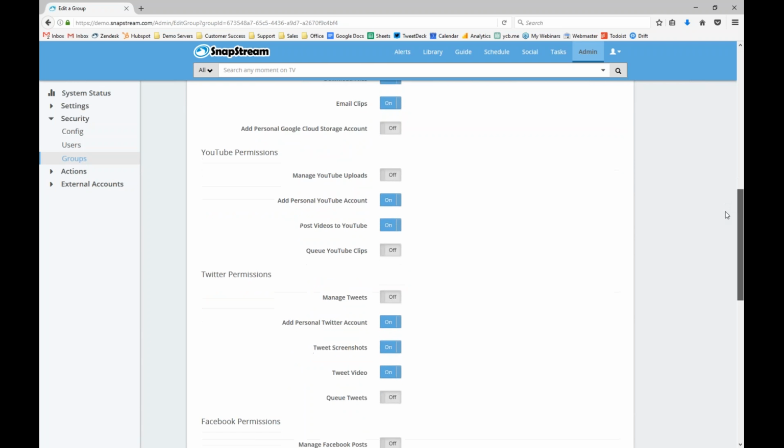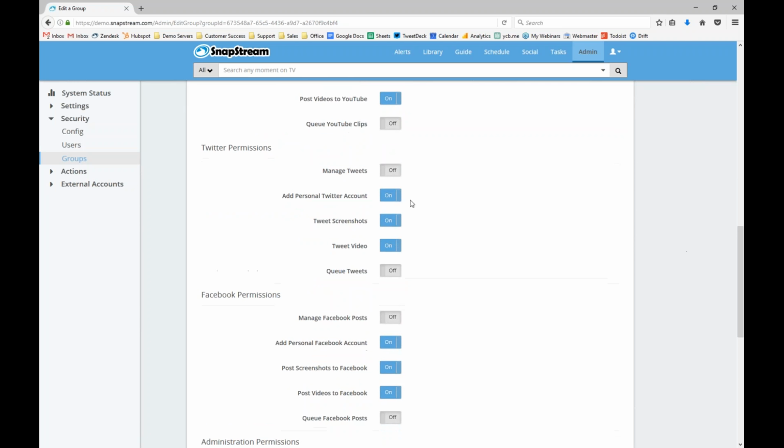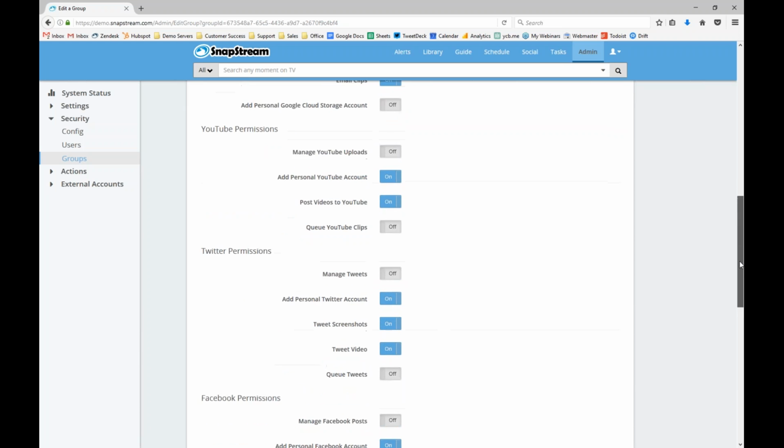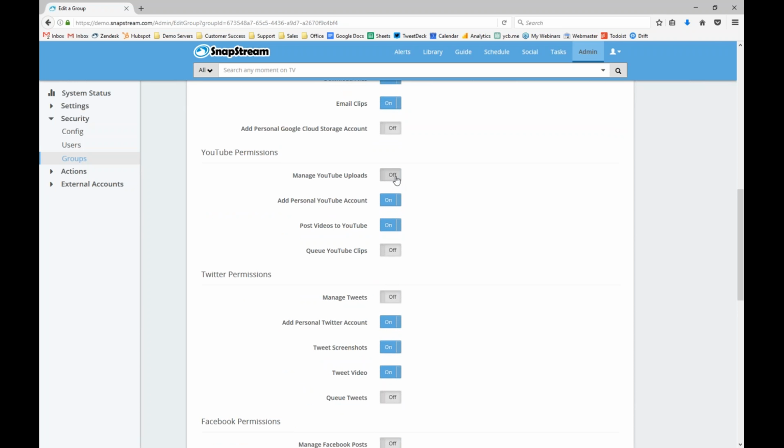But the brand new ones that we've added are manage tweets, manage Facebook posts, and manage YouTube uploads. So I have the capability to get, again, a holistic view of all the posts that are happening on my SnapStream software. If I want to see any post that anybody has created on the software, I can say manage tweets, manage Facebook posts, or manage YouTube uploads, and I can have a really, really good understanding of the way that our end users are using the software.